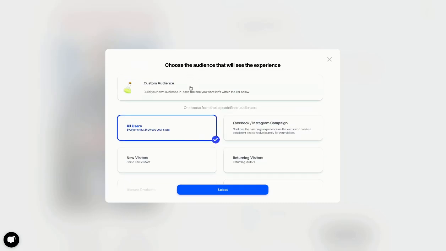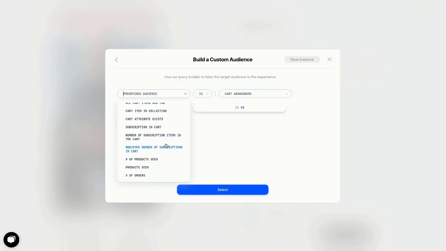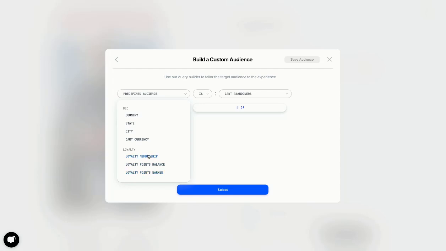But I think that the most exciting part is that you can create audiences based on what is right for your brand and users, and create audiences based on real-time and anonymous user behavior. This could be based on what a user added to their cart, what they've seen or purchased, which variants they've purchased in the past, or if they have a subscription in their cart or not. You can also use UTMs, geolocation, as well as Shopify markets, or even target based on loyalty statuses.